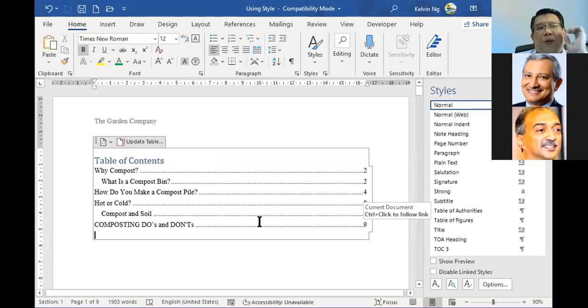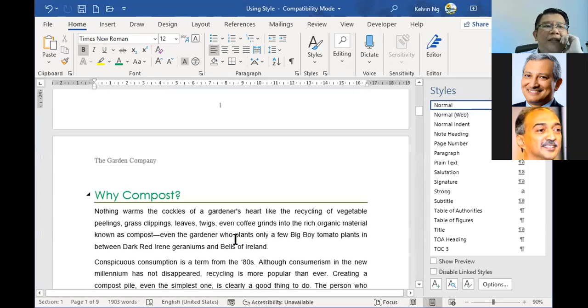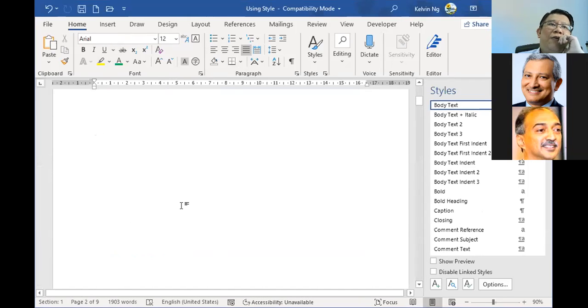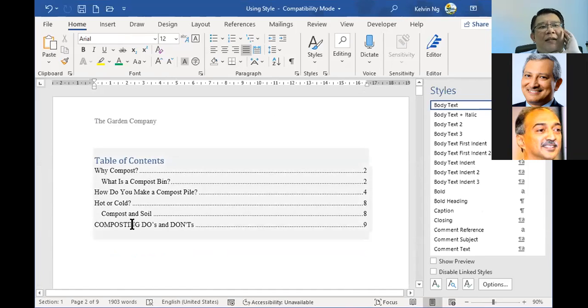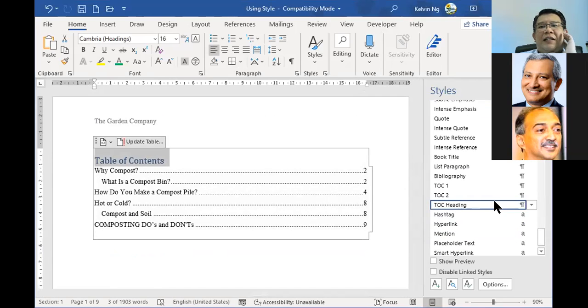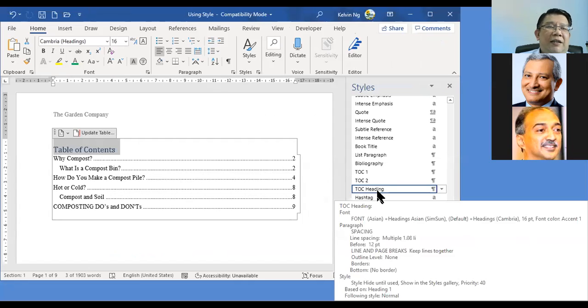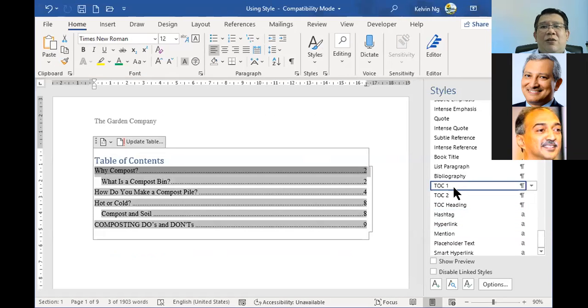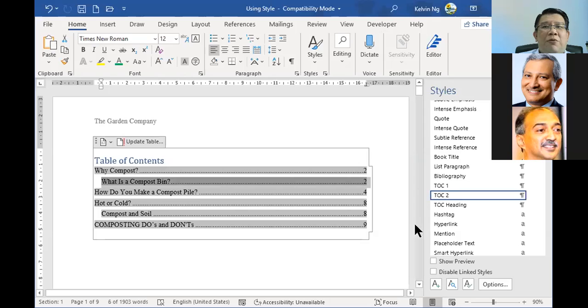All right. Now, in the entire document that I'm using, I only use 2 types of font. This is called Century Gothic, and this is called Arial. For my title and my table of content, they are also using styles. If I click this, you notice that the style is called TOC Heading. Then if I click what is a compose, it says TOC1. If I click the bin, it's a Heading 2.